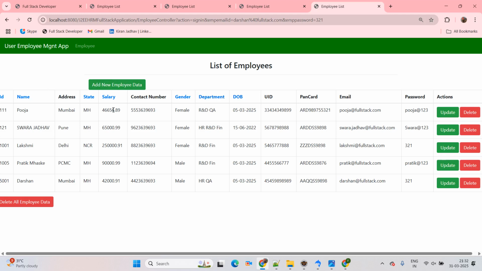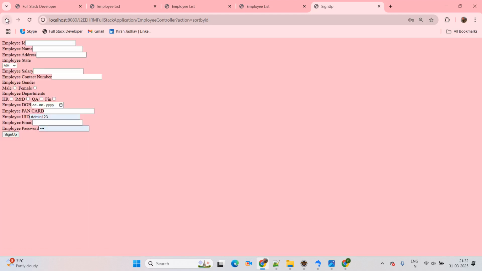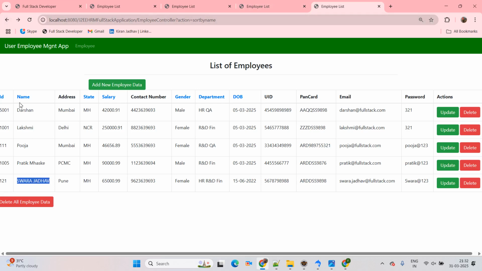Okay, sort functionality. Simply click on name, it will come up with Darshan first, and this Pratik will be last. We are expecting that, yeah, it's working as expected, right? Darshan comes first, and Pratik is the last. Now simply click on ID. Which ID comes first? 121 comes first, and Darshan goes to last, right? Sorry, it is coming the same way for sort by ID, right? It means we haven't implemented the sort by ID functionality. Okay, fine, we need to implement such a functionality, sort by ID.